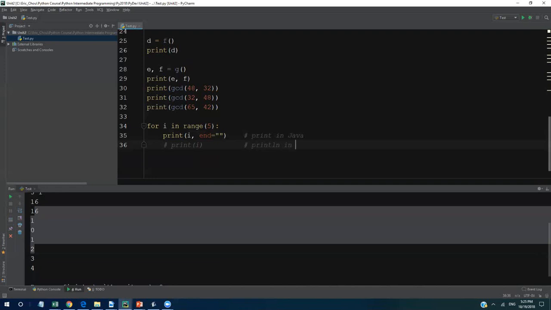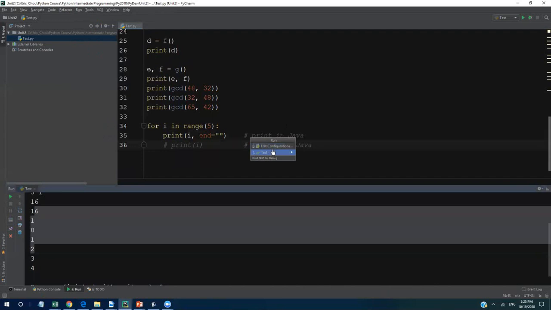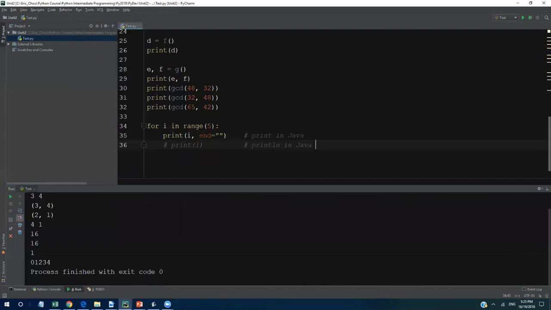Println in Java. Is that okay? Okay, so you need to end with something. So let's do this. It becomes this, right? But if I put a star here, you put a star over there. But if you don't put anything, it will be just like end with backslash n. Is that okay?